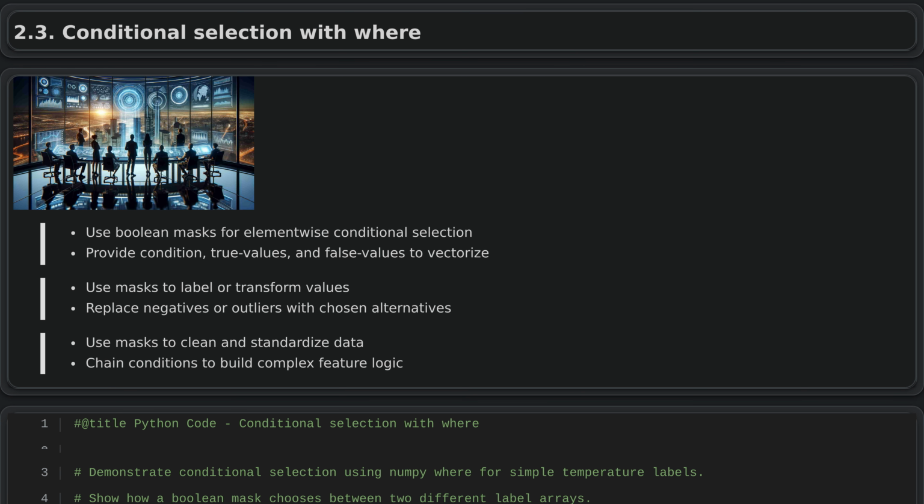Conditional selection with where. Boolean masks let you select array elements based on true or false conditions, acting like a vectorized if-else across the entire array. You first define a condition that creates the mask, then provide one array of values to use where the condition is true, and another for where it is false. The result is a new array that efficiently combines these choices without needing explicit loops.